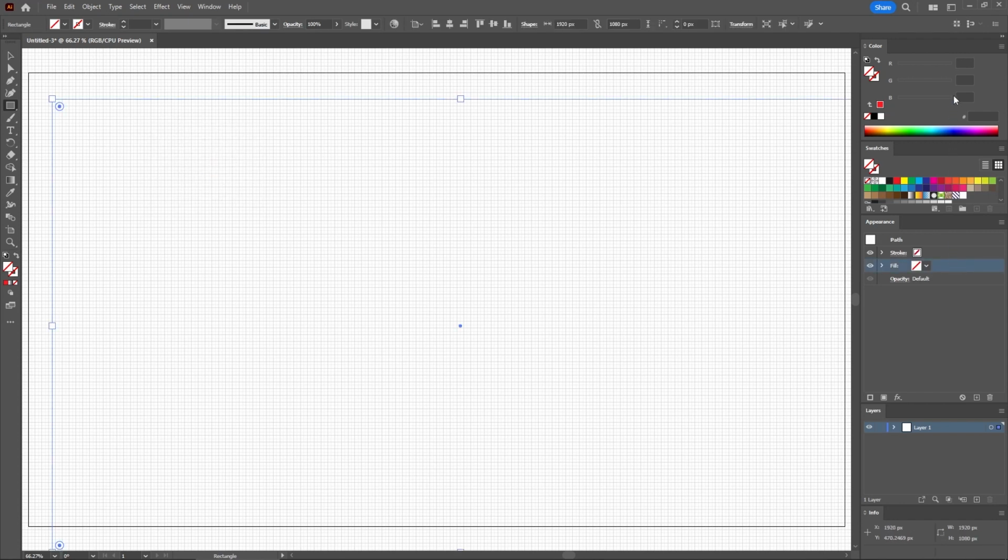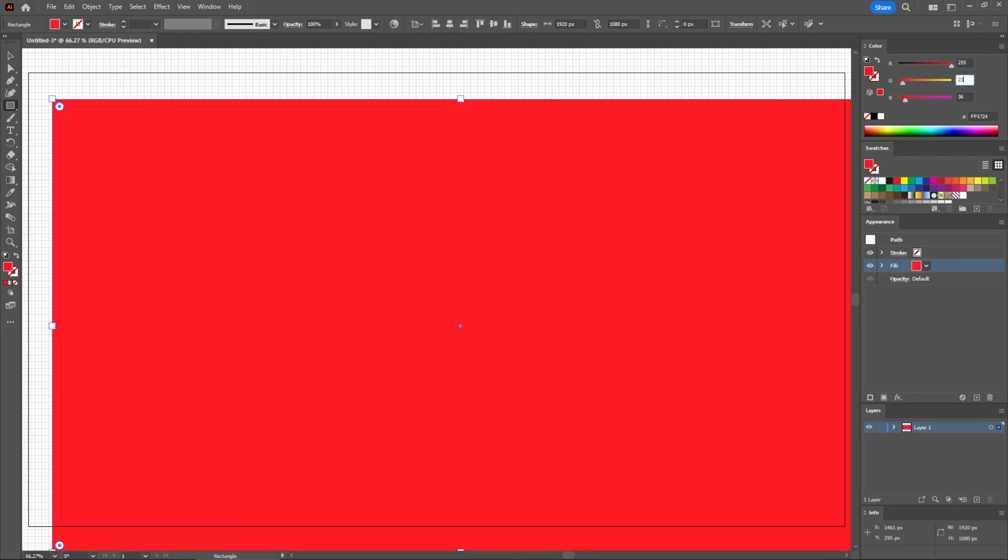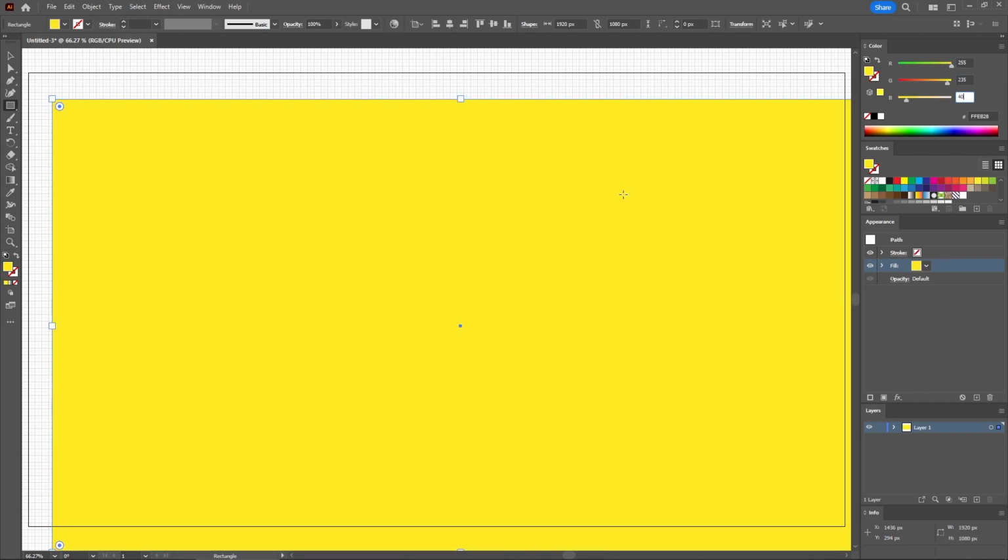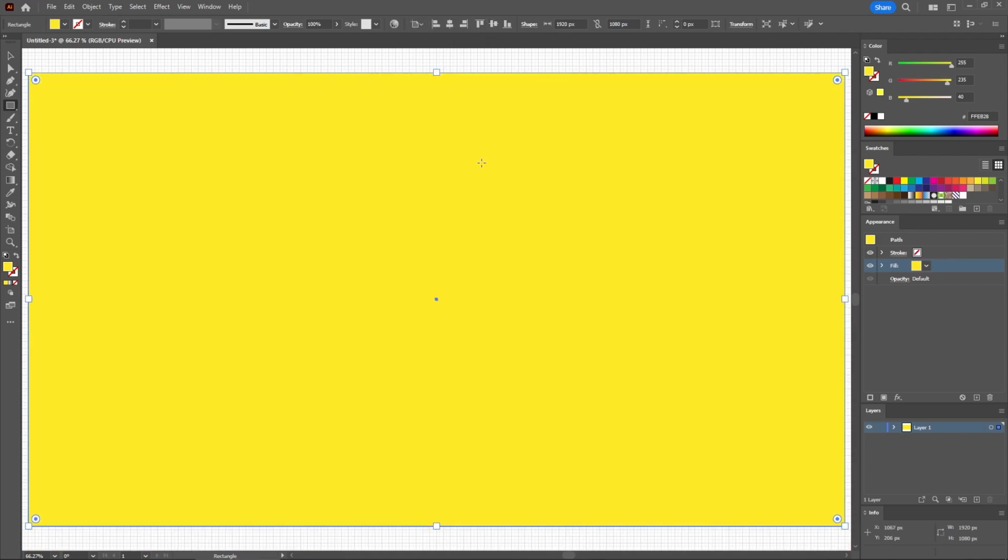Select the fill and set the color to 255, 235 and 40. Now make sure that the alignment is set to artboard and then click these 2 buttons to easily move your shape to the center of the artboard. Keep this shape selected, move to the appearance panel and add a second fill using this button.